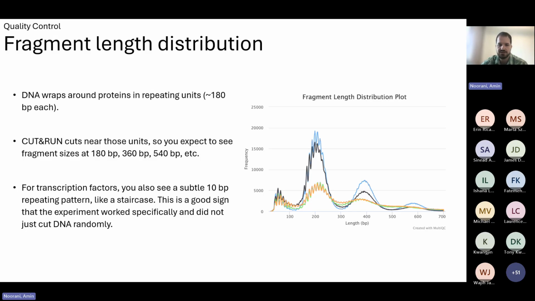Just like you can verify what the length of your fragments are. For transcription factors, you also see a faint 10 base pair repeating pattern caused by the helical twist of the DNA, like a subtle staircase in the distribution. So both patterns are hallmarks of successful and specific experiments.